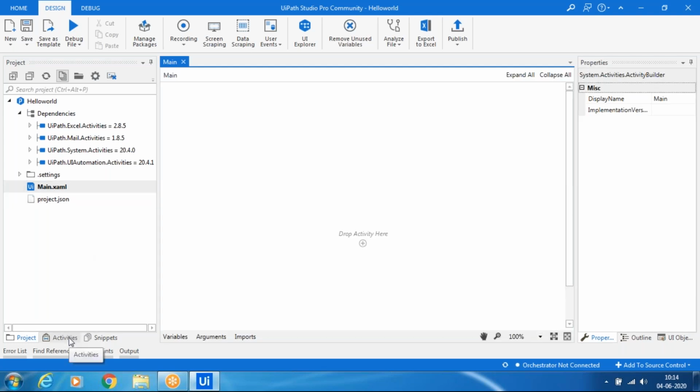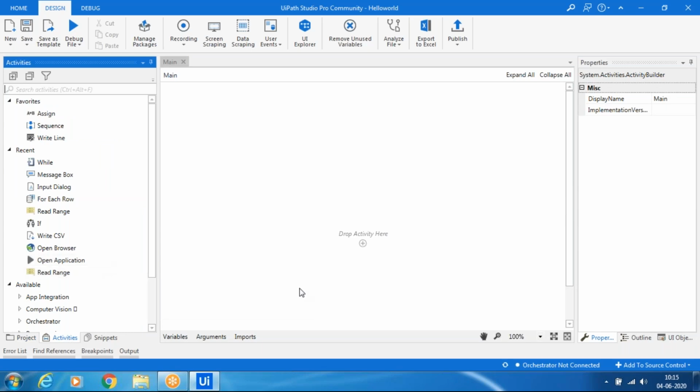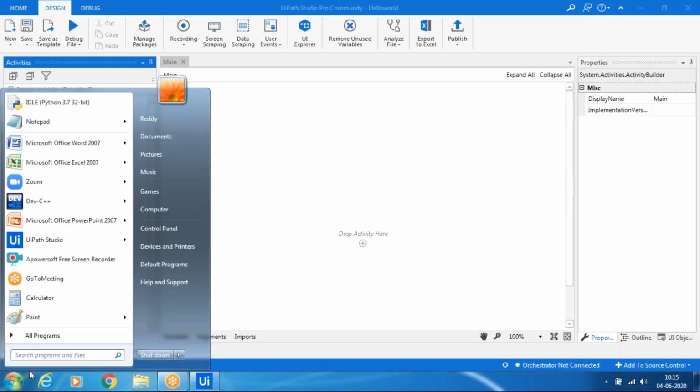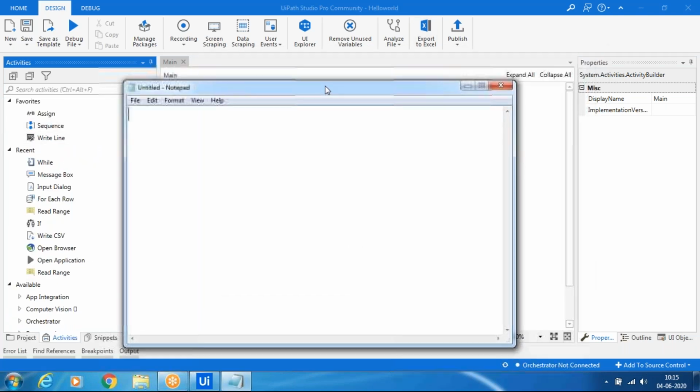It's very easy, and you can drop it. We can drop the activity into the area here. So you can drop the activity here and run the bot. How can we use that? First I'm using the message box. I will explain in Notepad. So first we create the hello world bot.